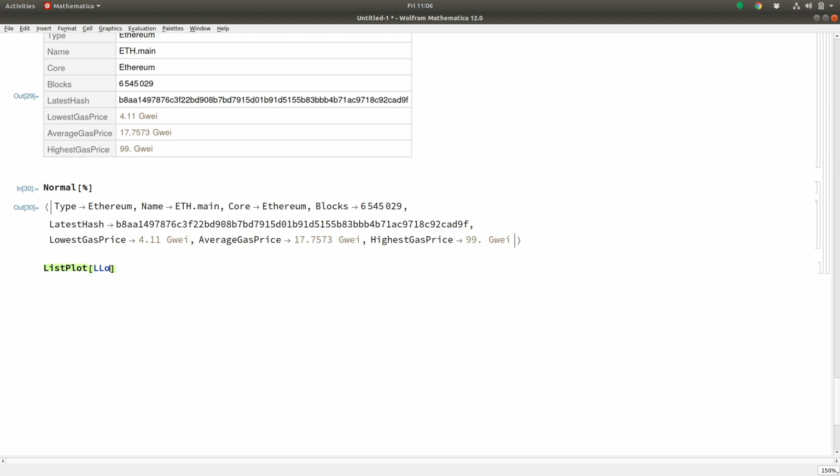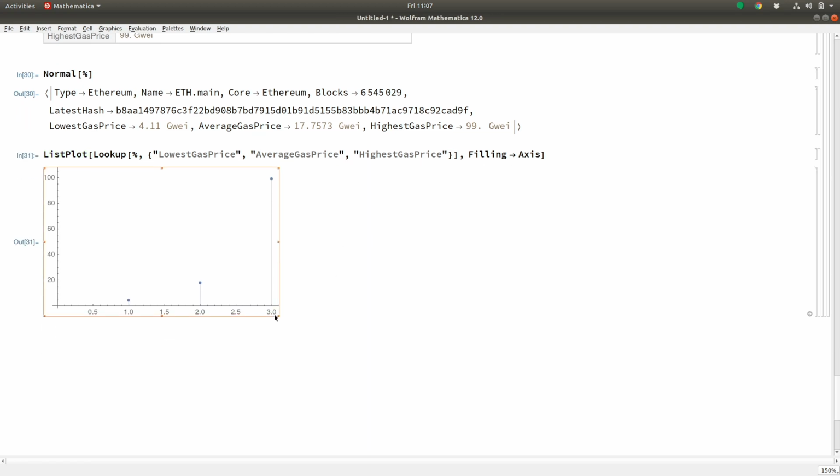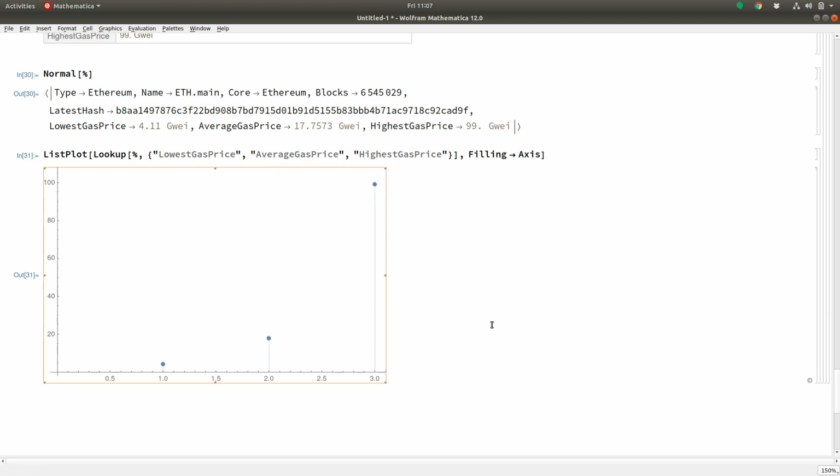Let's look up here. Let's take the lowest gas price. These are just some useful Ethereum stats. This is just a very, very basic example, but the idea is you can use all this data to do cool stuff. For example, here I have a very simple list plot of all these stats.